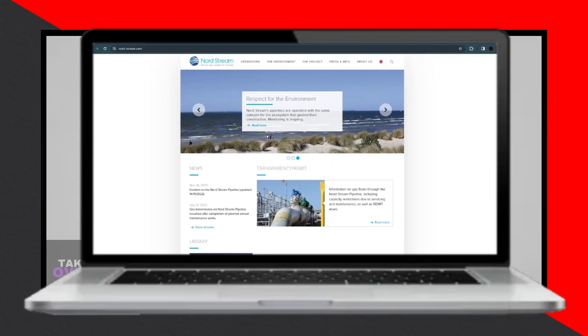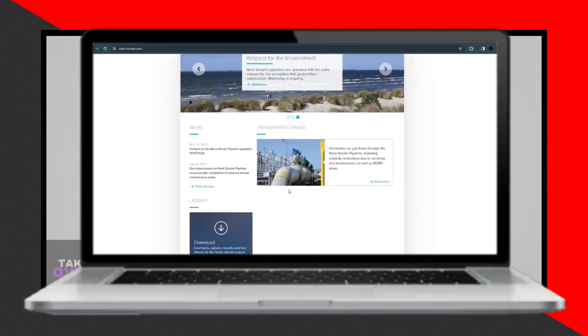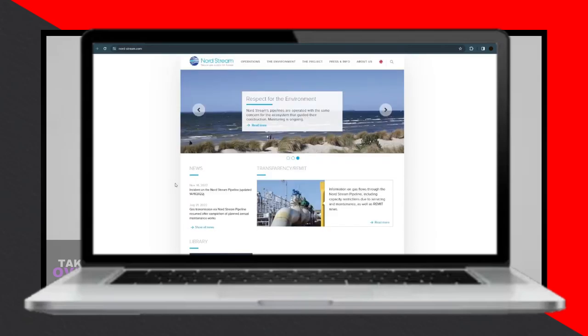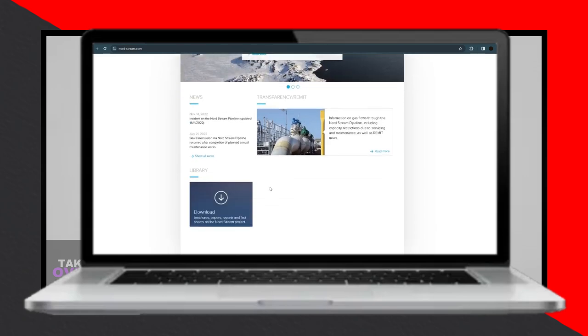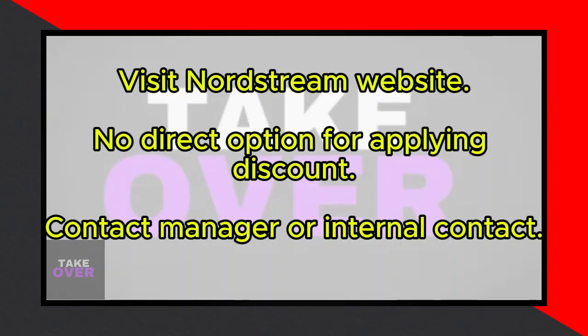Accessing the employee discount on Nordstrom is a simple process that begins with visiting the Nordstrom website. However, you won't find a direct option to apply the discount there. Instead, you'll need to initiate communication with your manager or internal contact at Nordstrom. Express your interest in the employee discount to them directly.